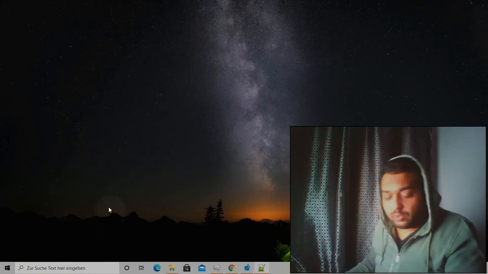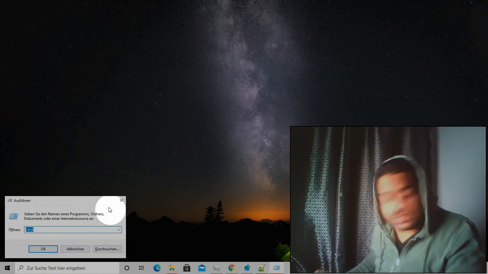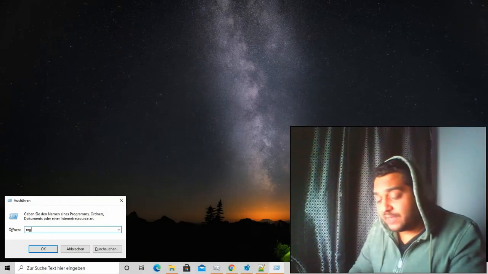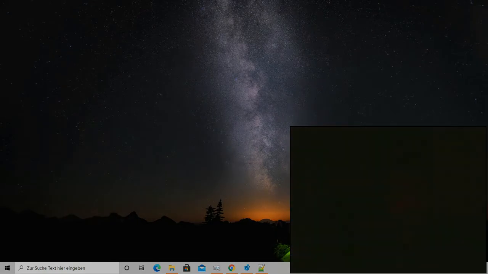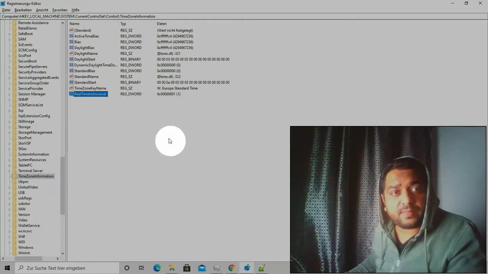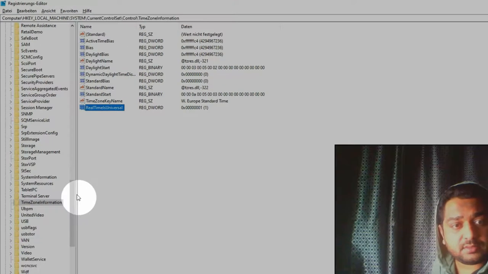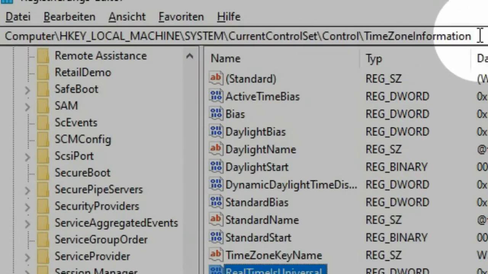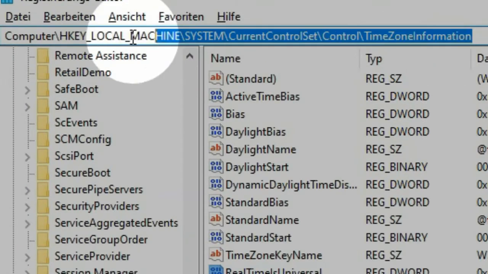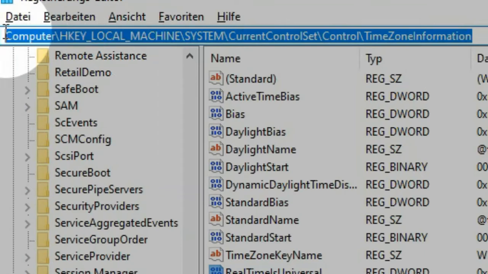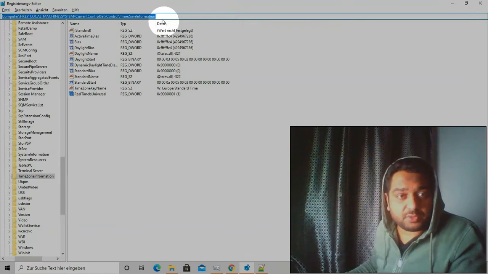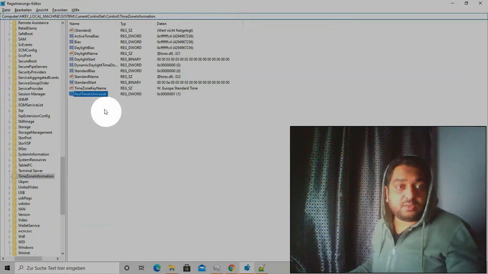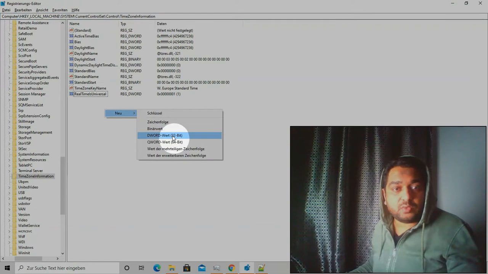Maybe we will go to the Regedit. So we have to edit the Windows registry, and it will open like that. Once you are there, you have to go to this path. I will put it in the description: Computer, HKEY_LOCAL_MACHINE, SYSTEM, CurrentControlSet, Control, and then TimeZoneInformation.